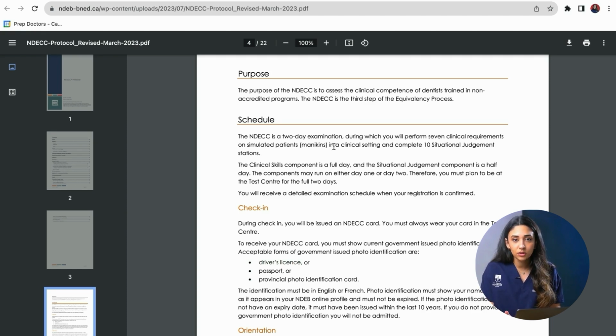When it comes to the situational judgment, it's 10 stations over 4 hours. So the clinical skills component is a full day, situational judgment is a half day. There is no guarantee that you're going to have clinical skills first and then judgment, or judgment and then skills. That is determined by them. They email you a few weeks before your exam to tell you that your day 1 is going to be skills or day 1 is going to be judgment, and vice versa.